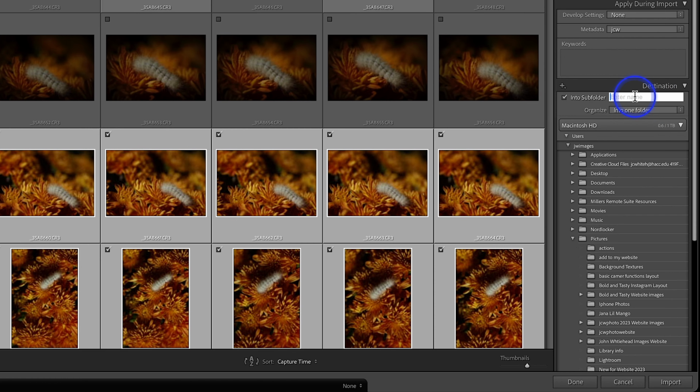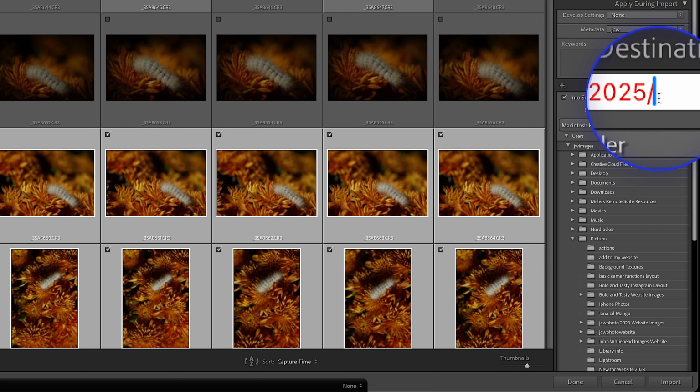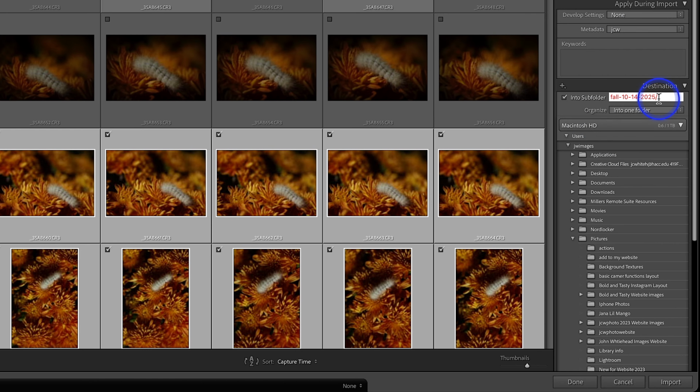In this, I'm going to use the same as the rename, which was fall dash and then the date. So I use the full date. So it is 10-14 maybe dash 2025. You can use underscores, but don't use the backslash. See how it turned red right there? Because it doesn't like that. So back or forward slashes, don't use those because it makes it cranky. Just use a dash or an underscore.